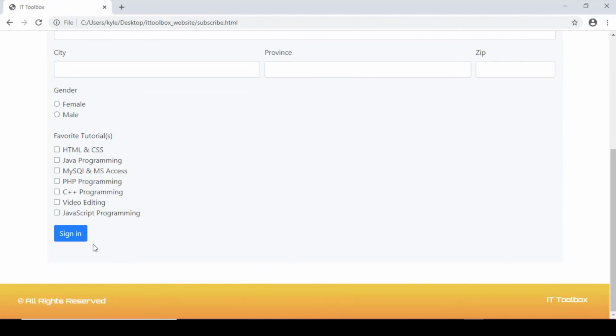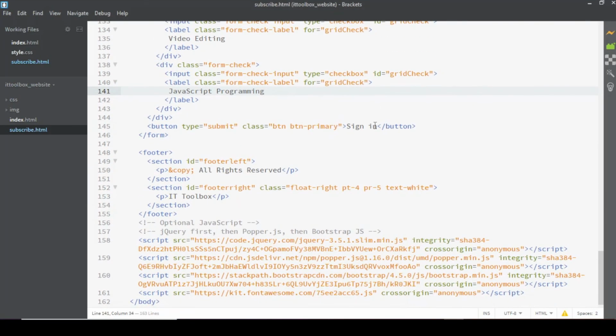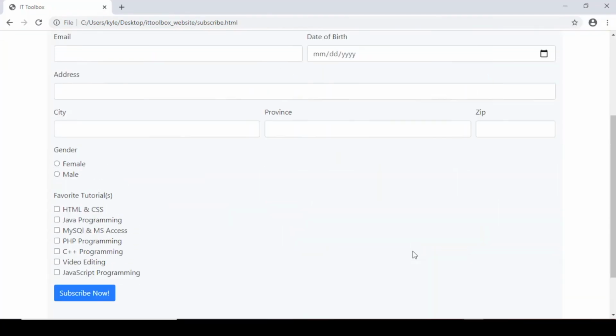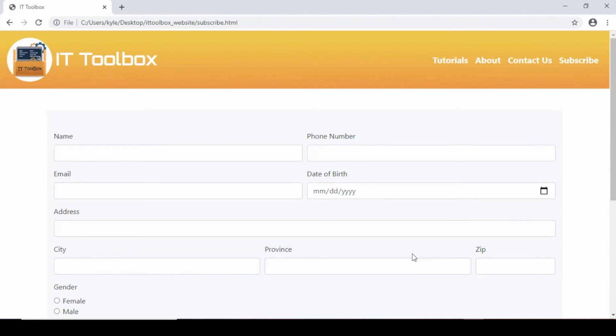So the last part is, let's change the button. Let's change this one into subscribe. Subscribe now. I'll save and preview. So that's it. So this will be the final look of our form.